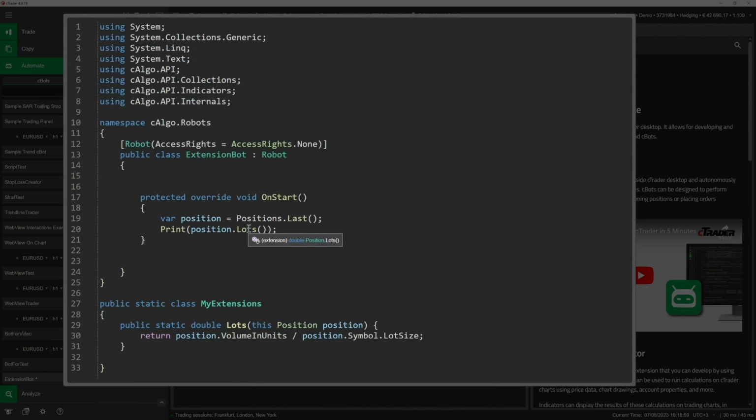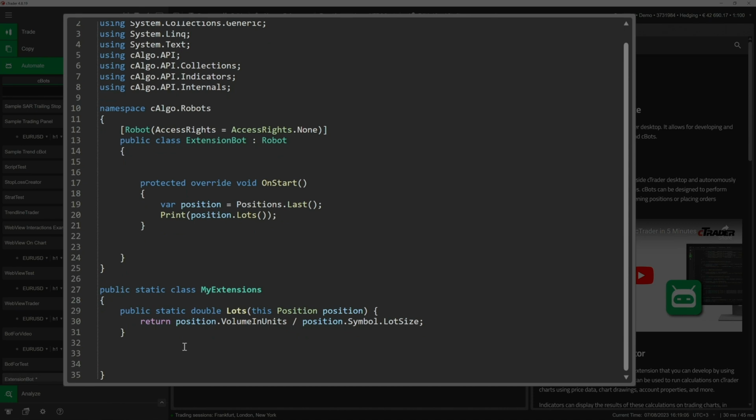When using this syntax, avoid cases where your extension methods have the same signatures as any of the built-in API methods. In these situations, a built-in method will be called every time you attempt to call an extension method with a matching signature. For example, if we add an extension method called close with no arguments, it will never be called when we attempt to use it.